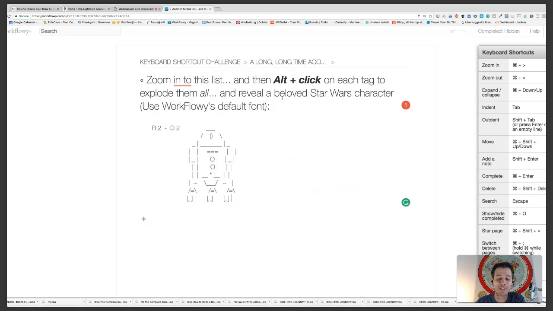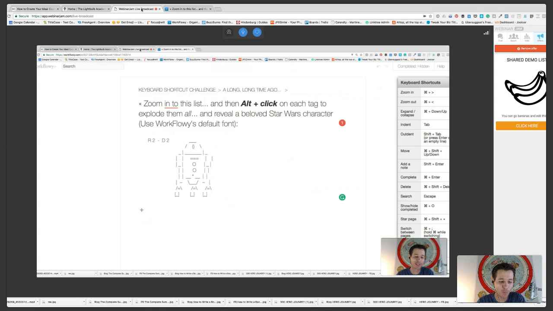Okay, so if everybody managed to get that pick, now you know how to explode tags either on Windows, Alt, click, click, click, and Martine, what do you got on Mac? Command click. That was so good.